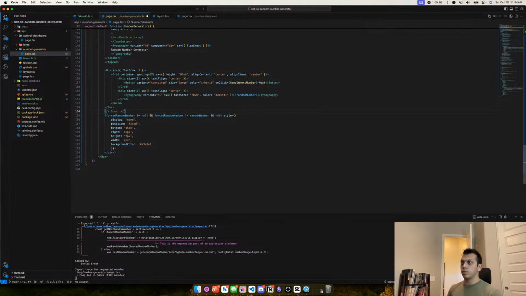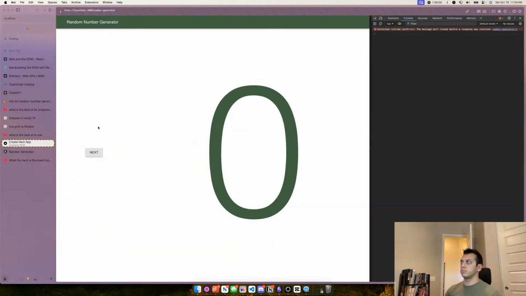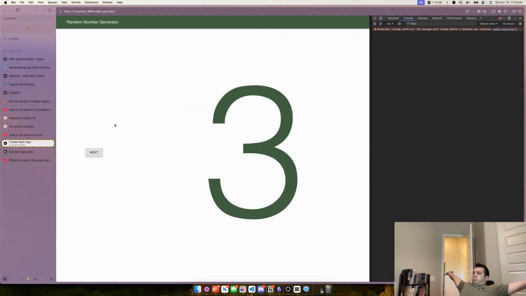Show notification pixel when the forced random number is set but isn't displayed yet. That's not working. It should be showing it.